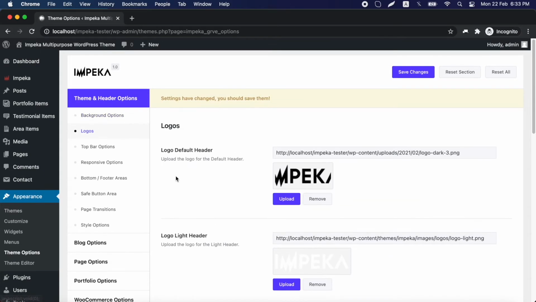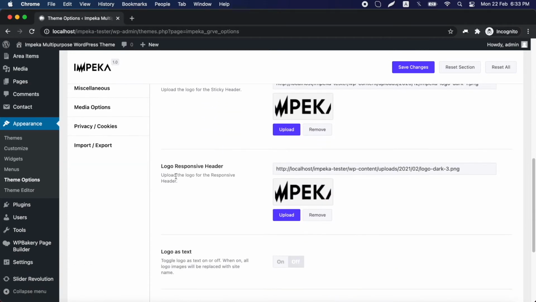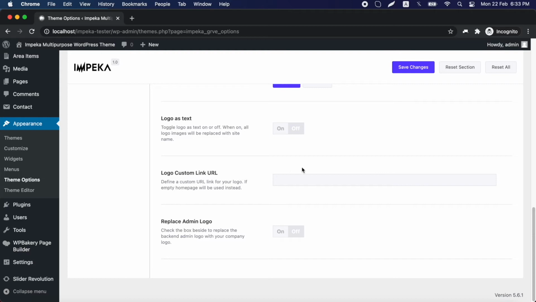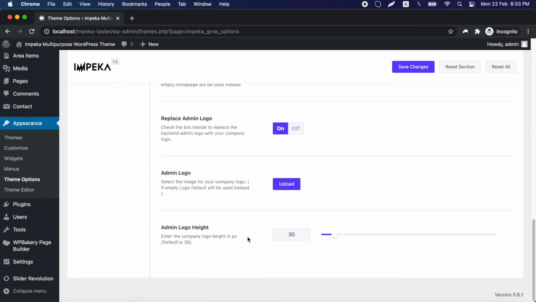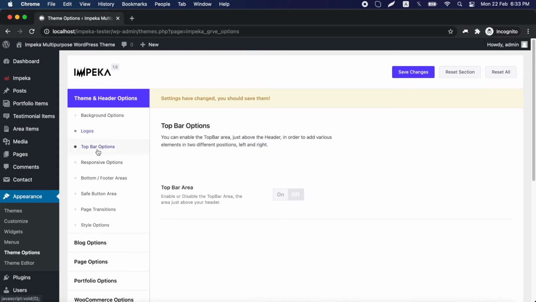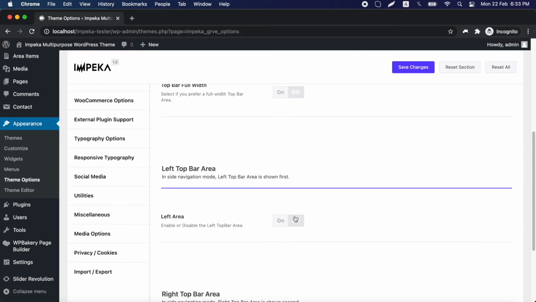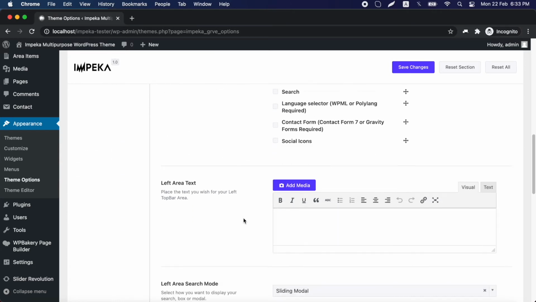In logos, you should set the logos for all different headers. You also have the option to use a logo as text, add a custom link, or replace the admin logo. Here you can enable the top bar area and choose elements for left area or right area, depending what you need.